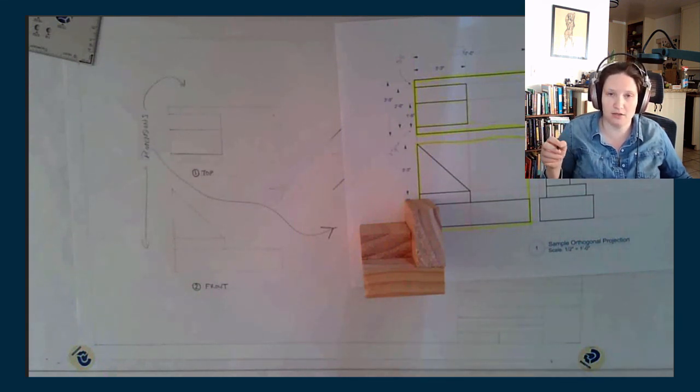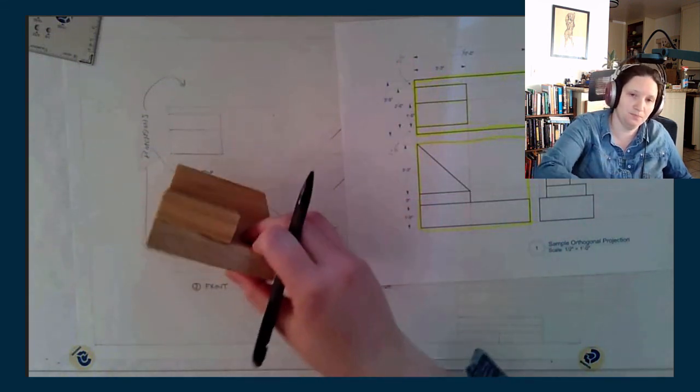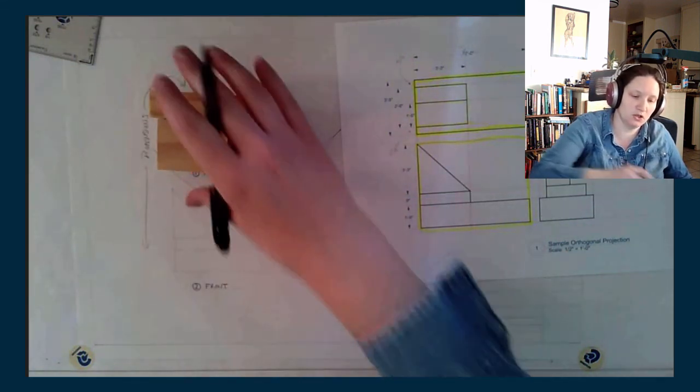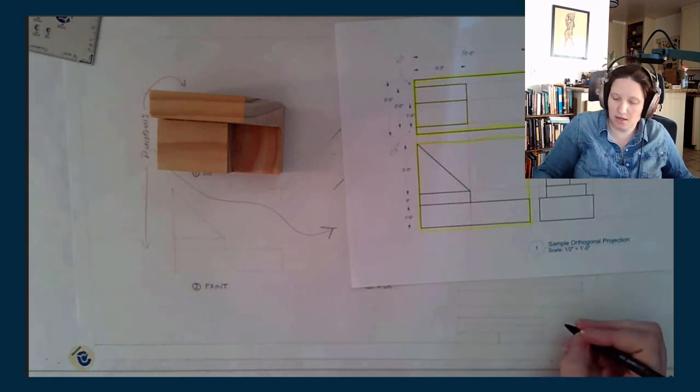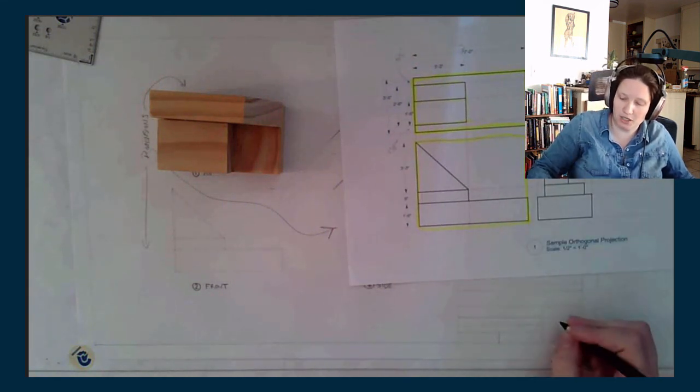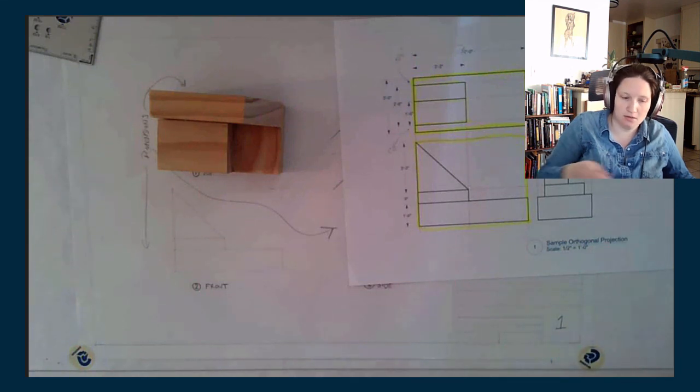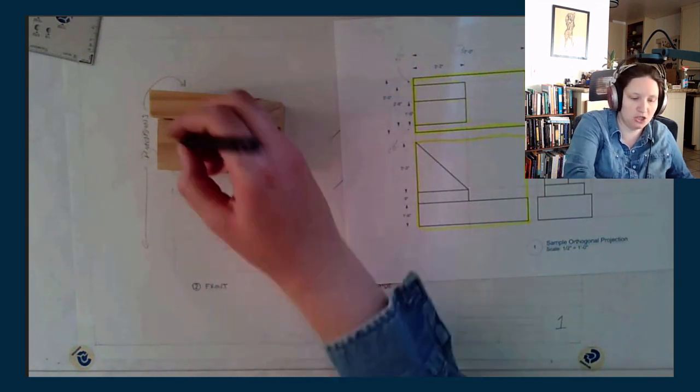And I look forward to seeing your assignments, right? So 2 plates. This one will be sheet 1. This one will be sheet 2.